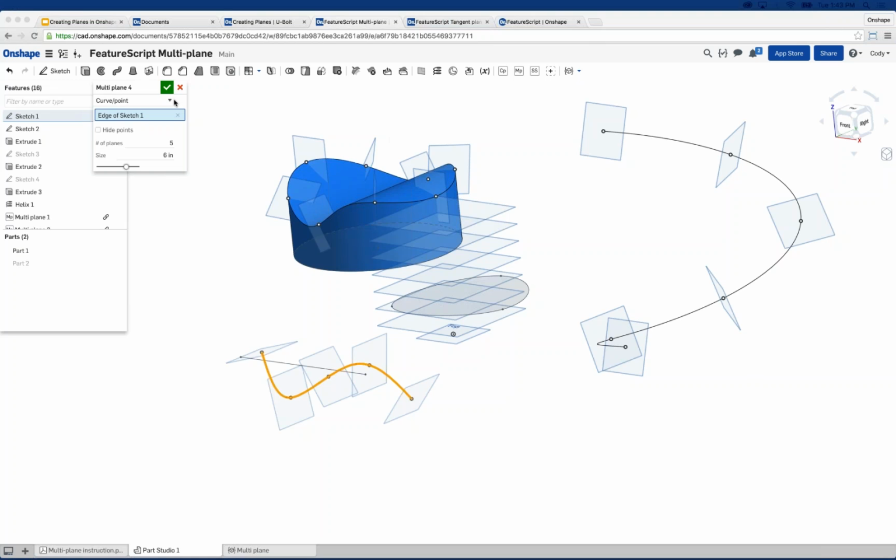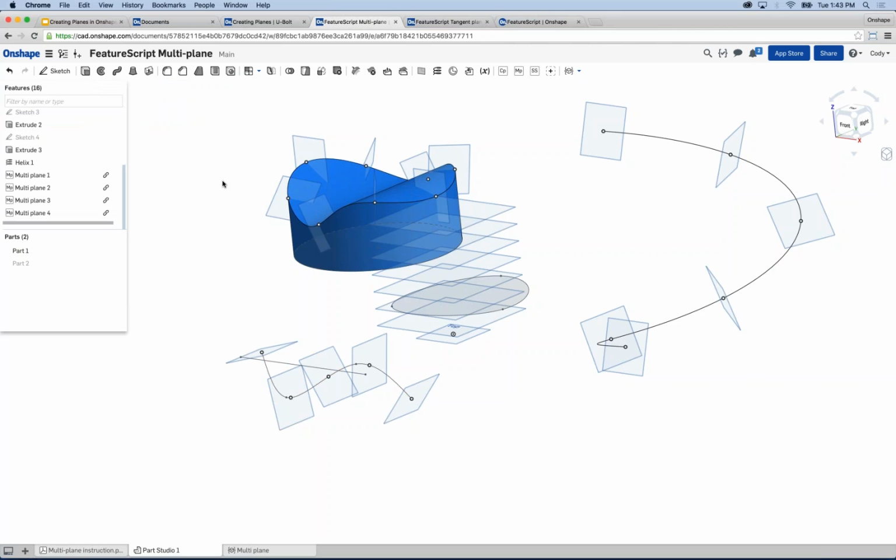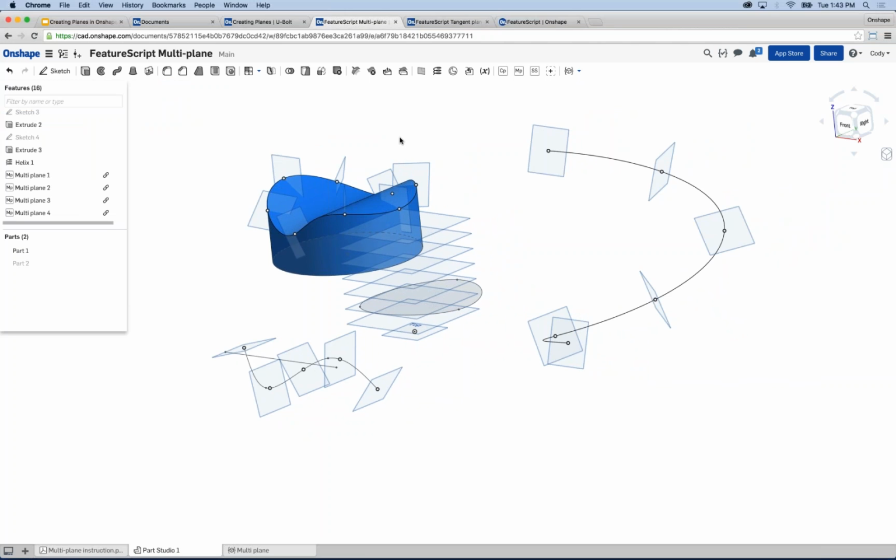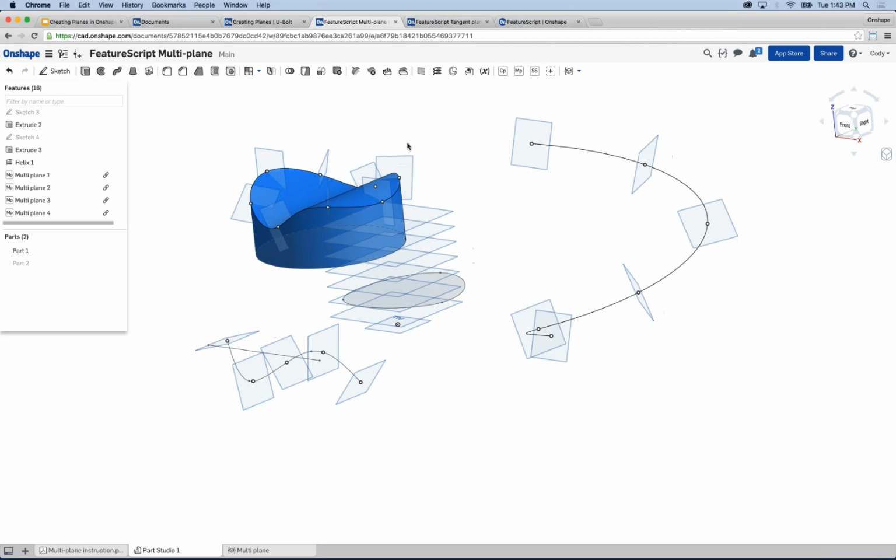Now, that is the multiplane command. Definitely one of the most powerful plane features that we have, and worth checking out, especially if you're doing crazy loft contours or anything along those lines where inserting planes manually one at a time can be tedious. So that is a multiplane.